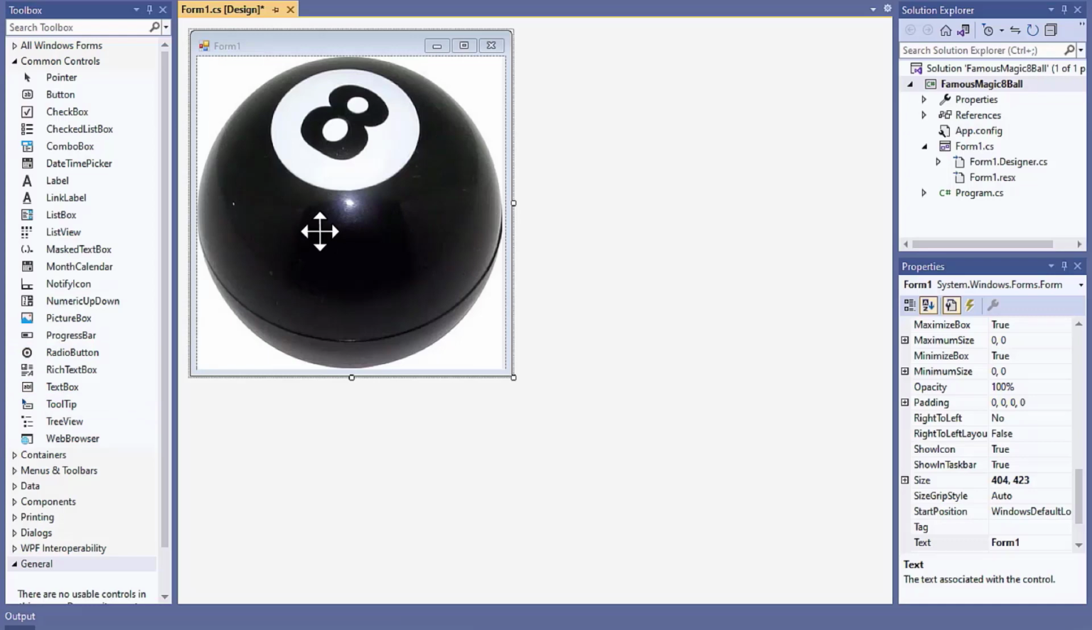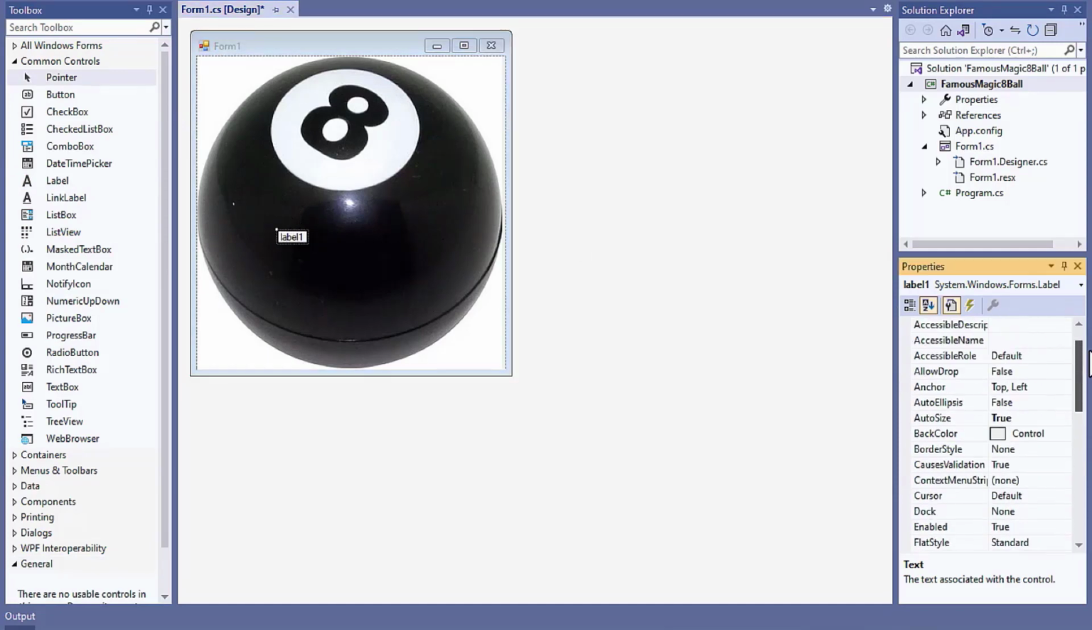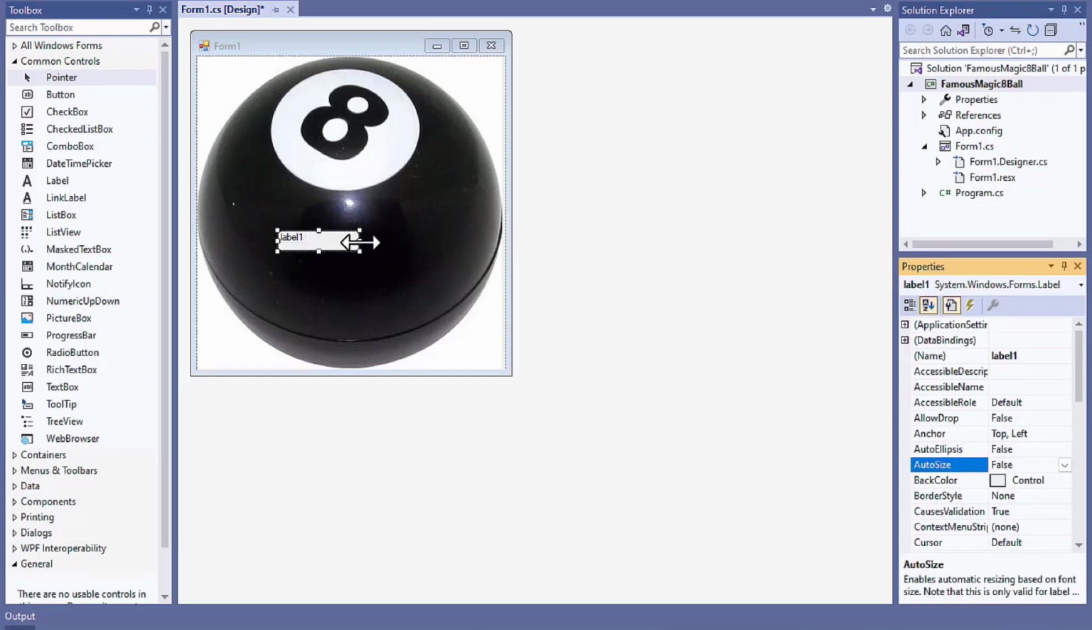So what I need is a label right now. So I'm going to go ahead and create a label on this picture box. And we'll bring this thing in place. And there's our label. We'll bring it across here. And we'll make it large enough. First of all, we're going to take auto size off. And then we can stretch this thing out and create our label, so it displays our text nicely.